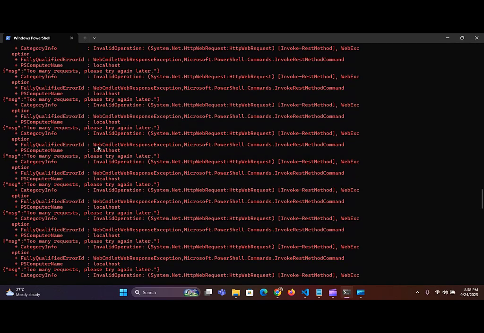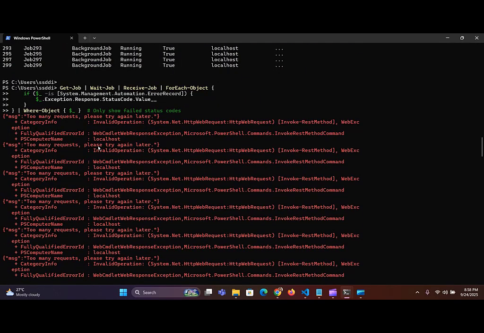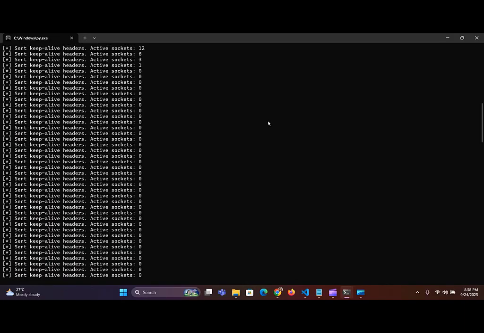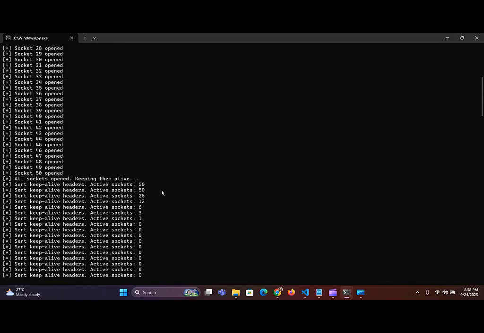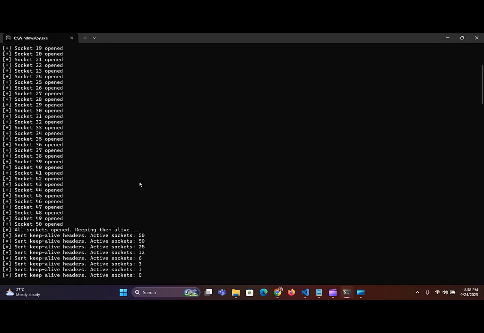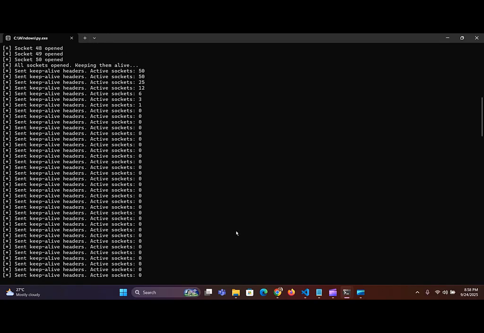But when it exceeds more than 100 requests as per the rate limiter, it says too many requests, please try again later. And when it comes to the slow process, it initially opens up 50 requests, and over time it delays the time that each request takes, and because of that, the sockets start closing up. So that is what happens in this Python test. So that's it for my vulnerability testing and fixing.